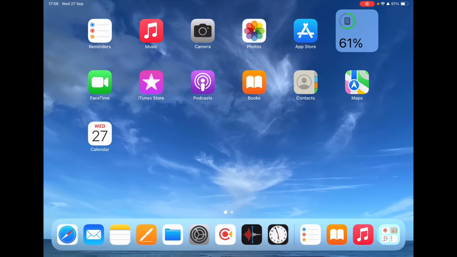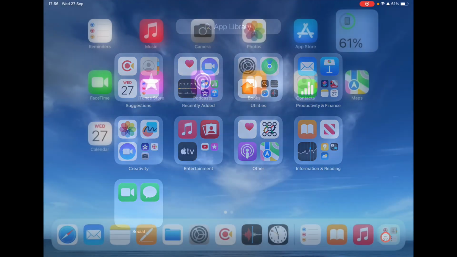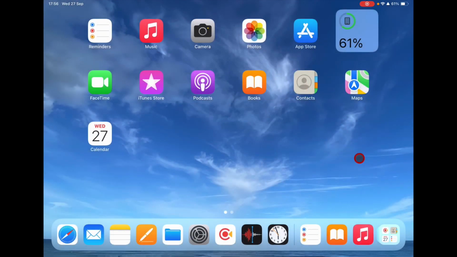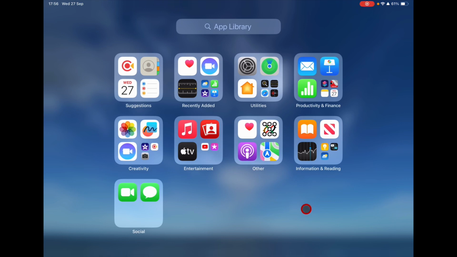At the very end of the dock, just here, we can see a shortcut to the app library that we looked at in the previous video. If I tap on that, it takes us to the app library, and as an alternative we could get to the app library by swiping all the way over to the right, and that takes us to the same place.